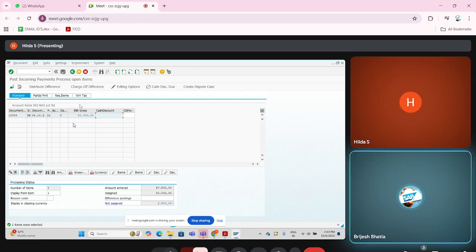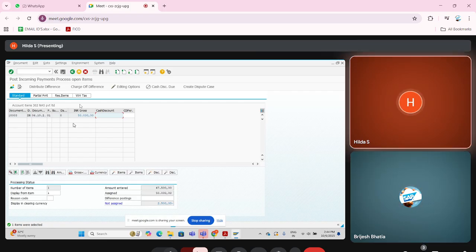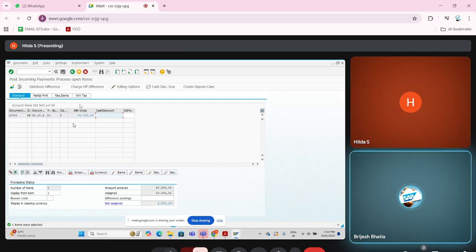I'll just check it once, and we'll continue with this in tomorrow's class. Maybe some configuration is not correct. I'll check all your configurations once, and then in the next class I'll let you know.